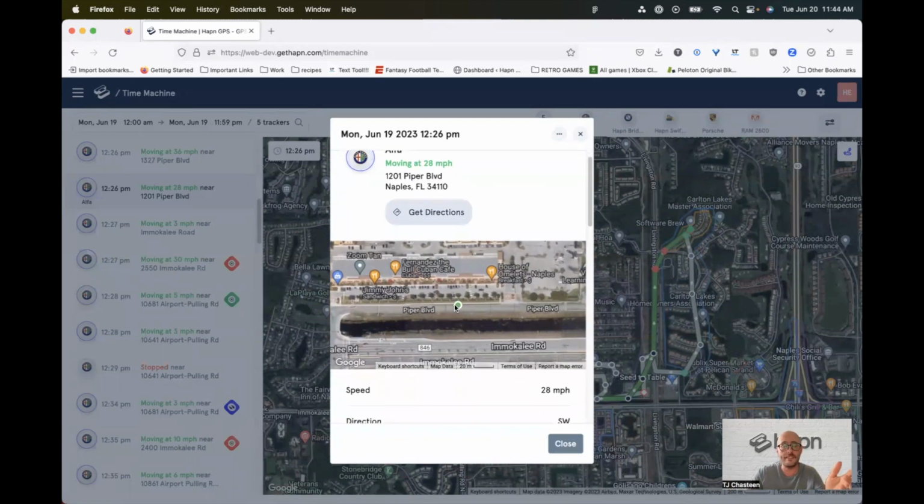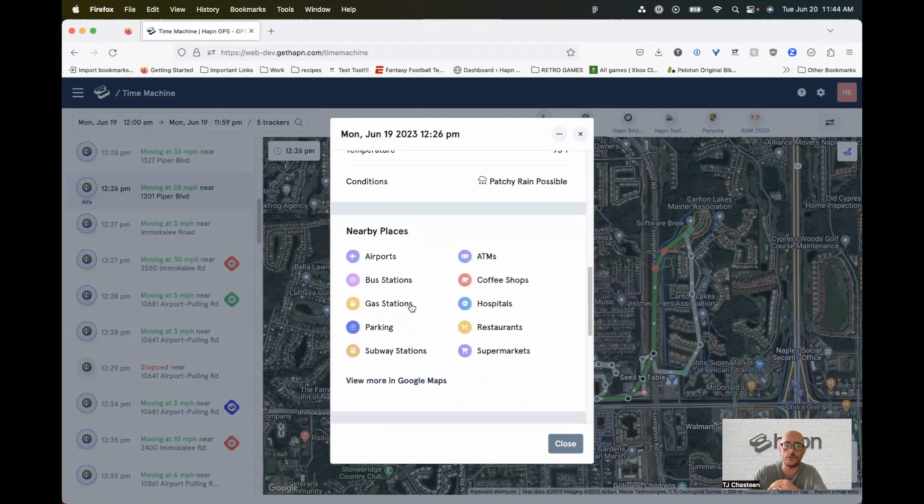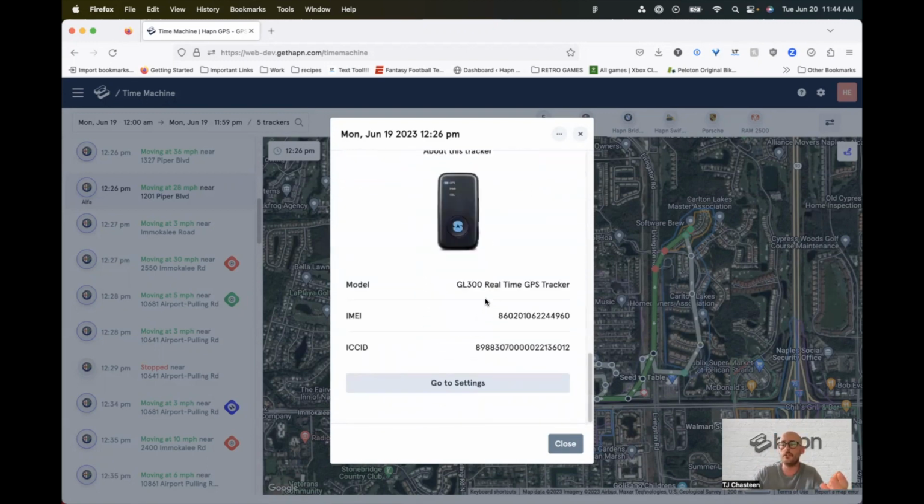We get the overhead satellite imagery, and we get some contextual information about the local conditions. Was it raining? Is that why they went to the wrong location? Why they were stopped somewhere? Maybe that's why they're running a little bit late. You can also see nearby locations if you want to view that in Google Maps. And you're going to get the relevant information about all of your GPS device data here, the IMEI, the ICCID, things like that.